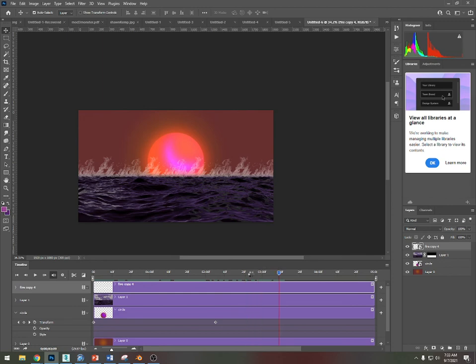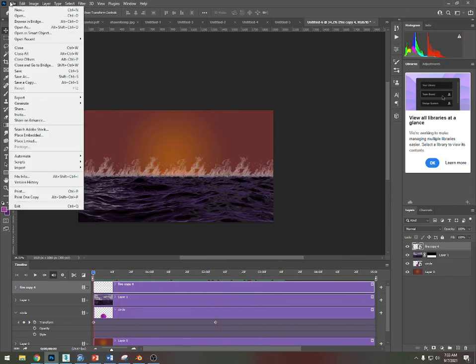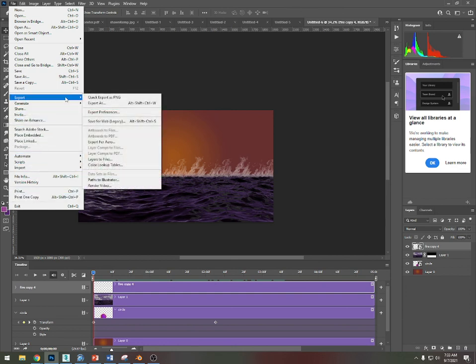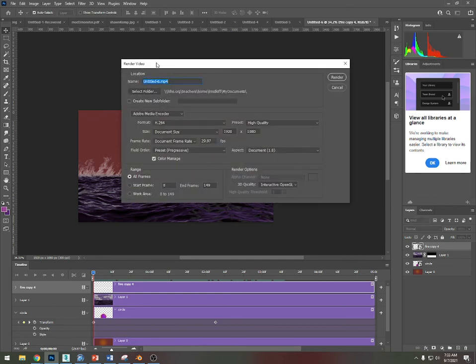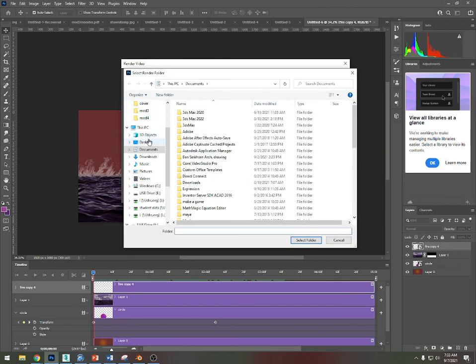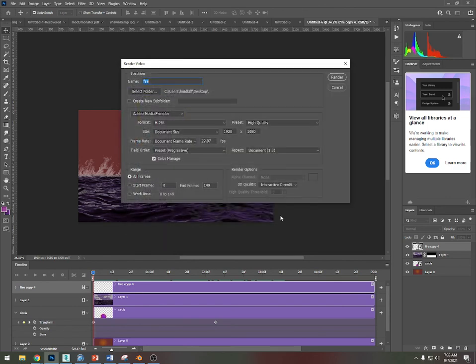If you want it to be an animation, then you can go up to File, Export. Where is Export? Render video. This is going to take a minute to pop up. I'm going to name it Fire, or something like that. Select the folder where I want it to be saved. I'll click the desktop here in this case. And I don't need to change any of this other stuff. And I'm going to click render.